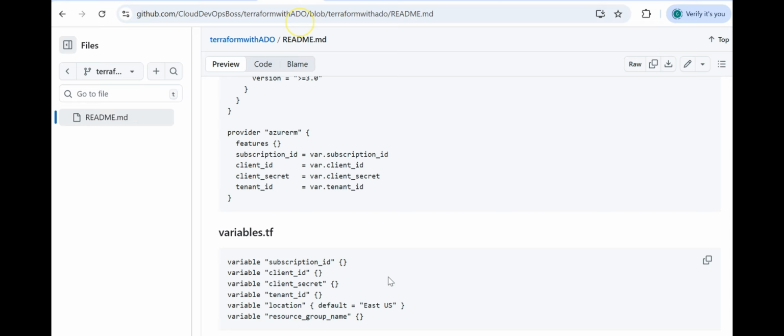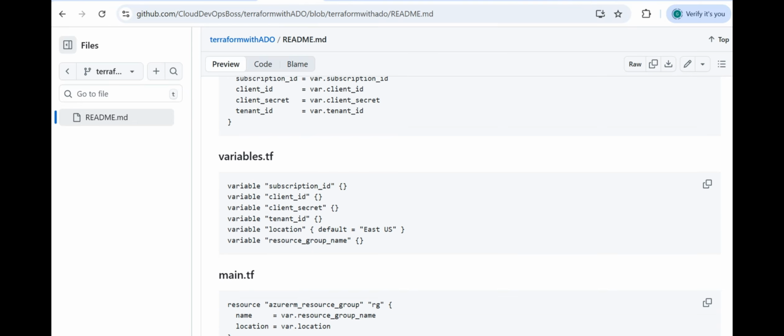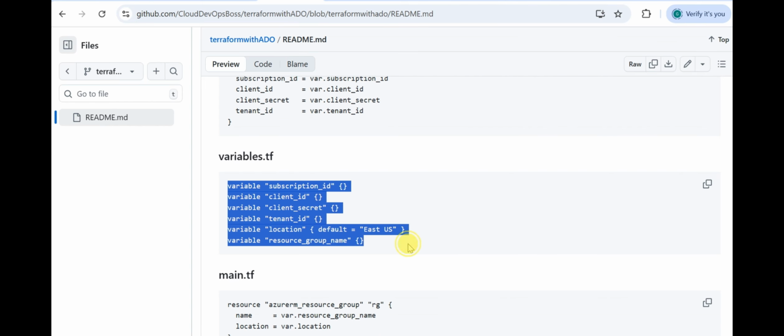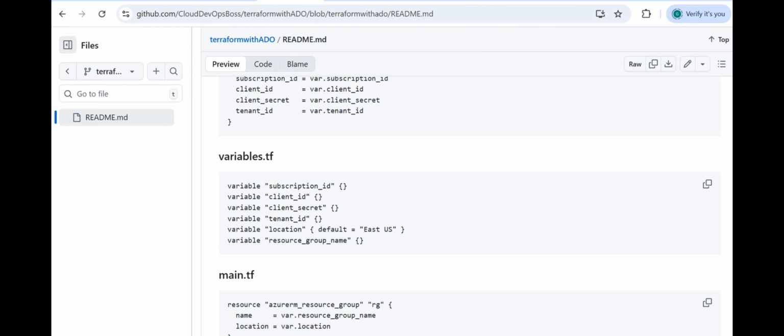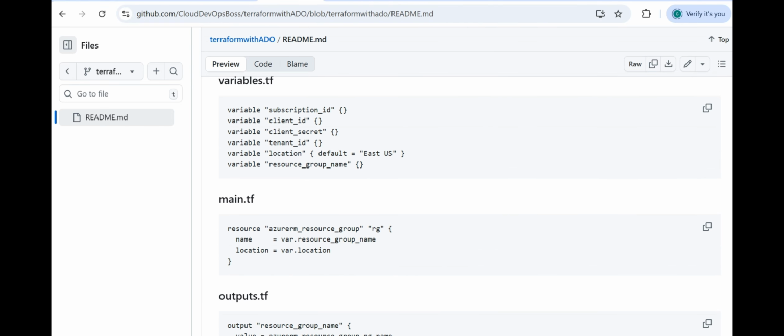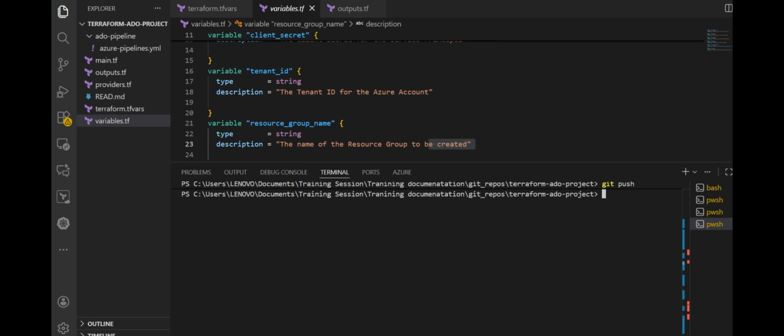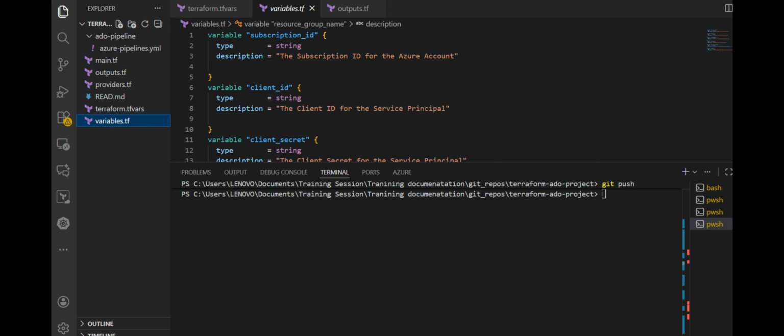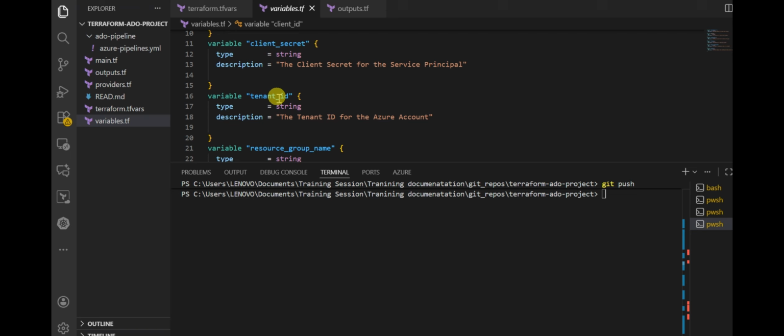Then we will get it to the variables.tf file. What is the variables.tf file? We can define the values there and use them in the main.tf file. The next step is the variables. After that, we have created variables: client secrets, tenant ID, resource group, and which type they are. In the description, you can just mention it.